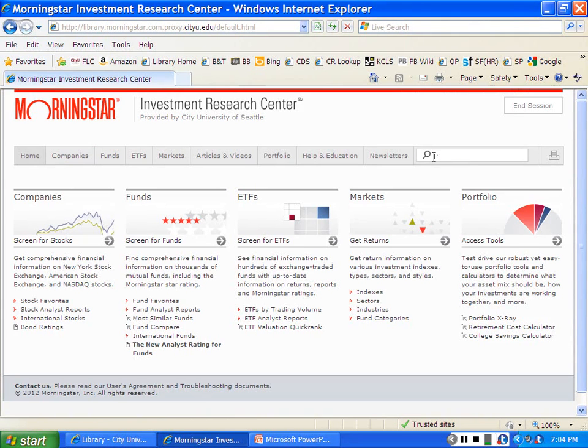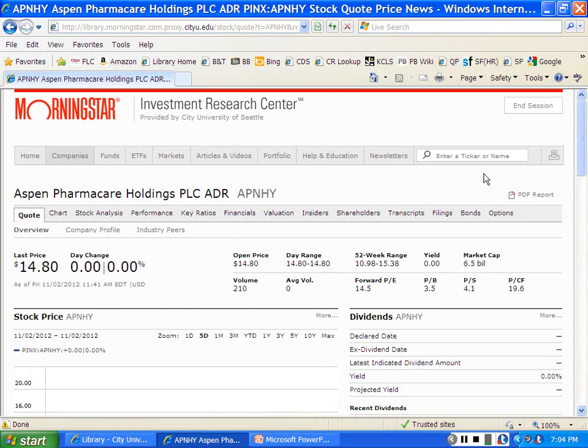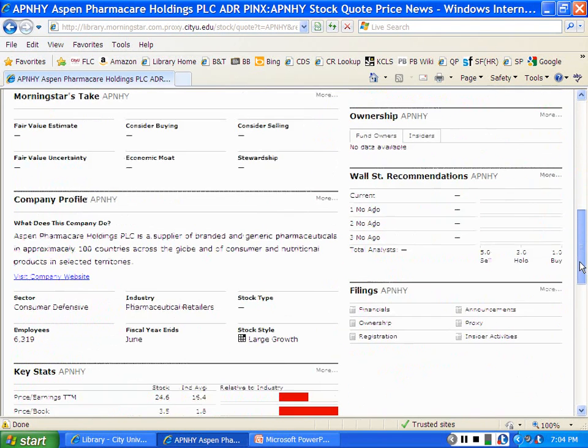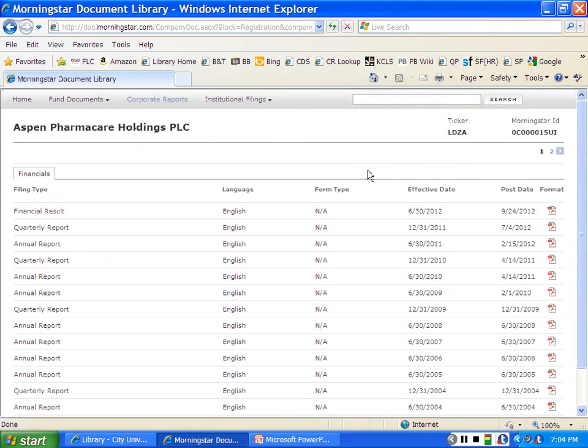So here I'm going to type in Aspen Pharma, and it begins to populate for me, and I can see that I've got Aspen Pharmacare ADR, and I also have the other one that didn't say ADR. This appears to be the ticker symbol. I believe this is a non-American company, and if I look for ownership or registration, let's take a quick look at registration. Oh, it takes me to the annual reports. So I'd have to find out.